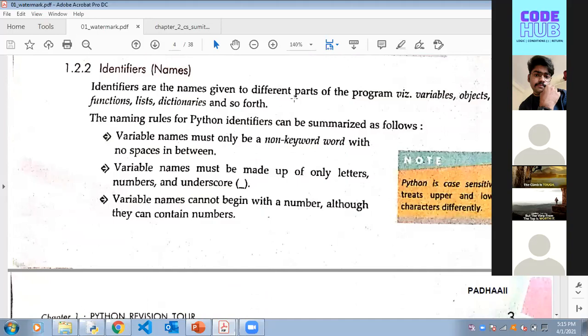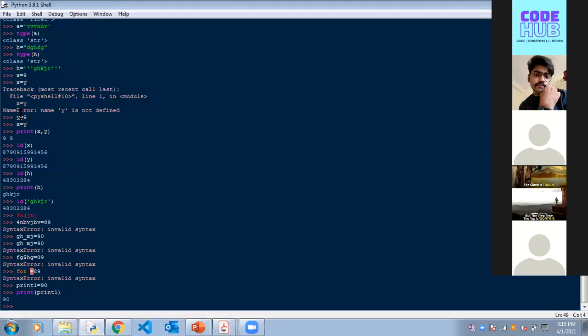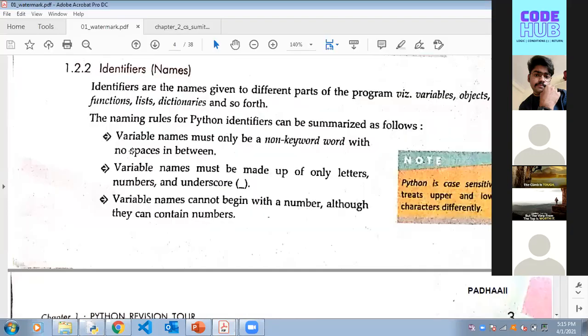Again, I'll take you back to the first sentence of the class, which I told you: everything is treated as an object in Python. Like we mentioned, this y equals 9. y is treated as an object in Python. That's what he's telling. And variables, objects, classes, functions, lists, and so on. We'll see that in the next classes.